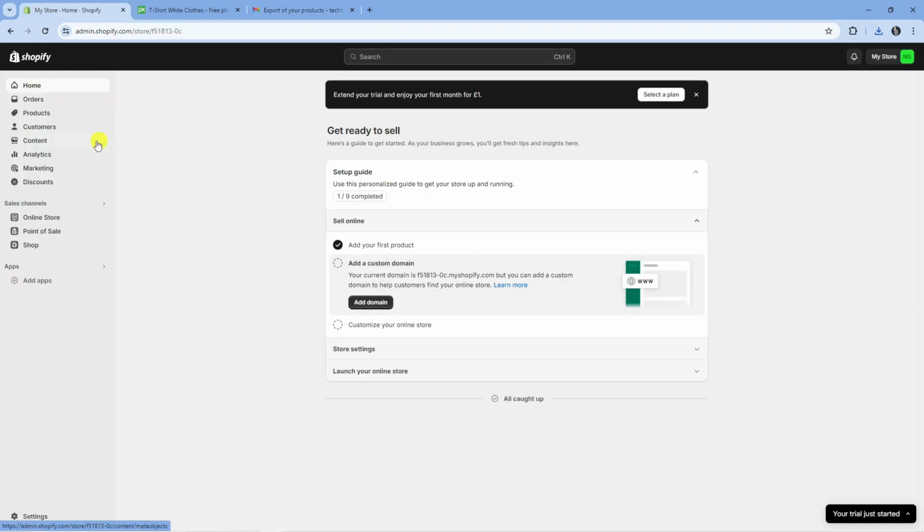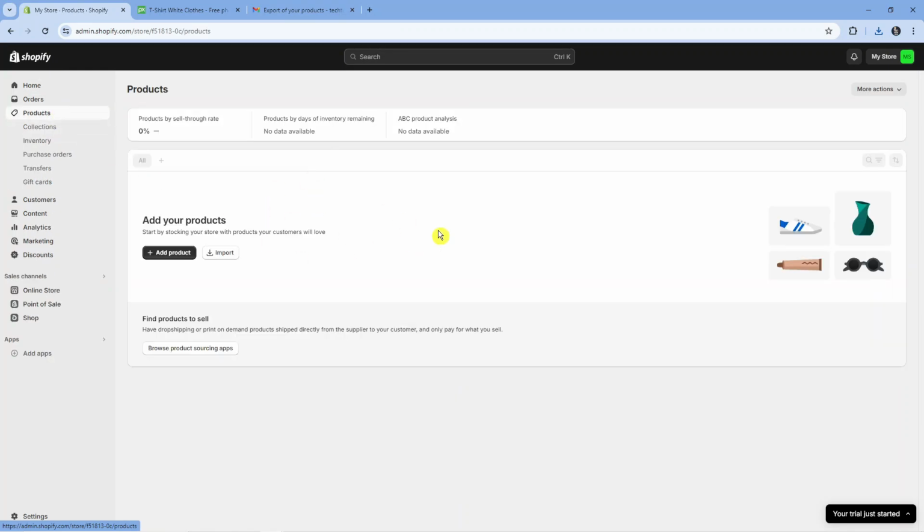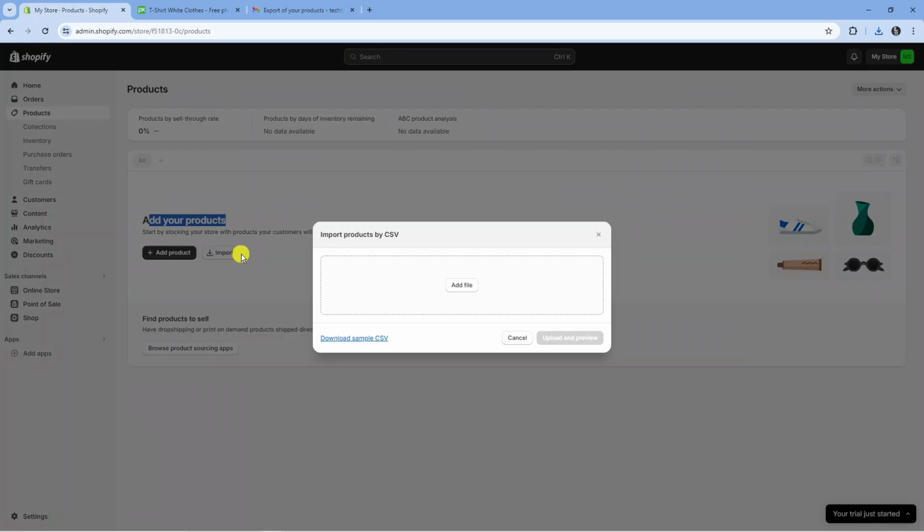So here we are in my other account. If I come across to products on the left hand side, you can see I've currently got nothing on this shop. So click onto products on the menu on the left hand side, and you're going to see an import button here where it says add your products. Just go ahead and click onto import.